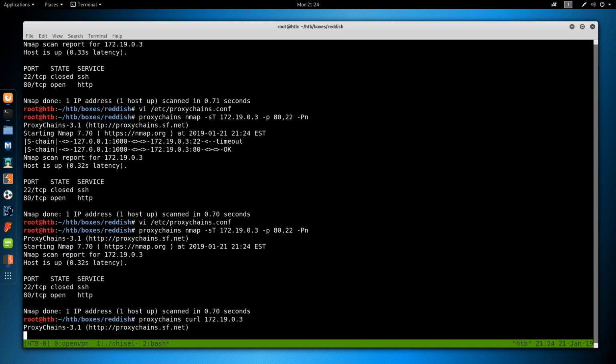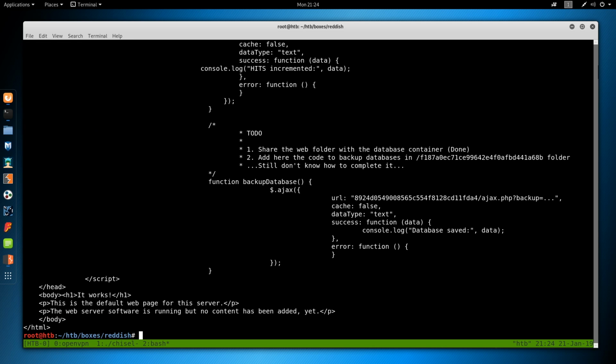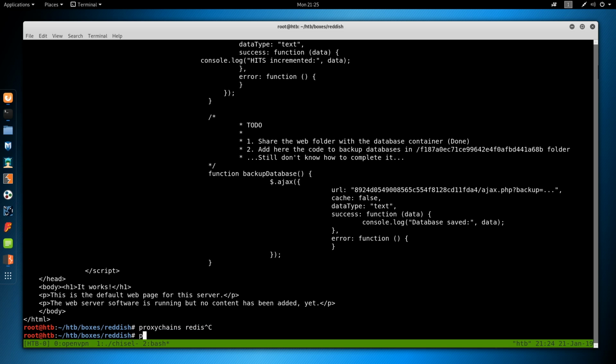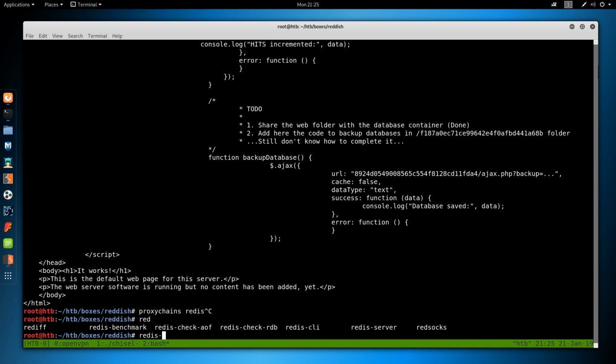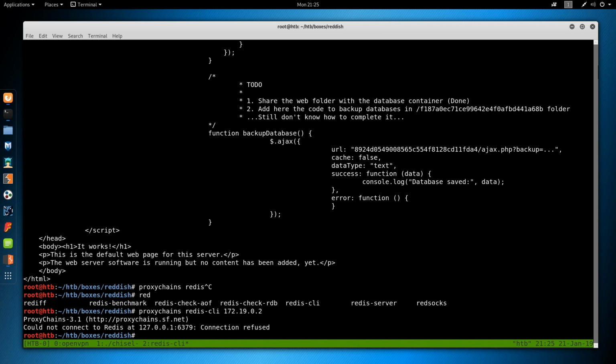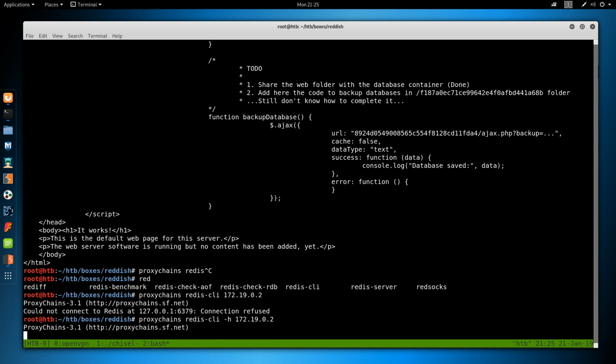We could also do proxychains curl 172.19.0.3, do it that way. I also think I have Redis installed on my Kali box. Is it? Let's see. redis-cli. proxychains redis-cli on 172.19.0.2. I guess there's a -h maybe? There we go. And then we could also do it this way.